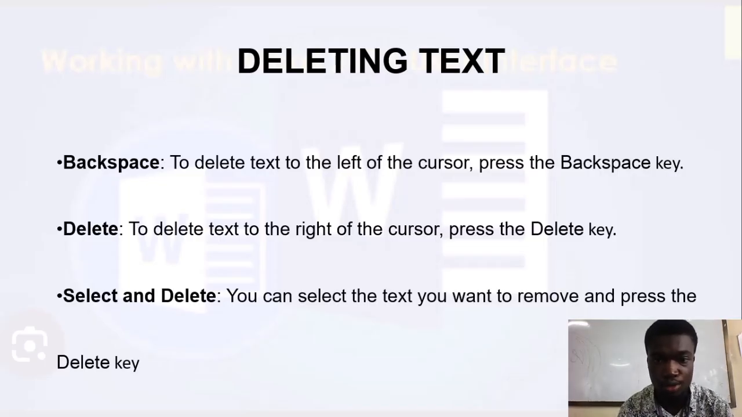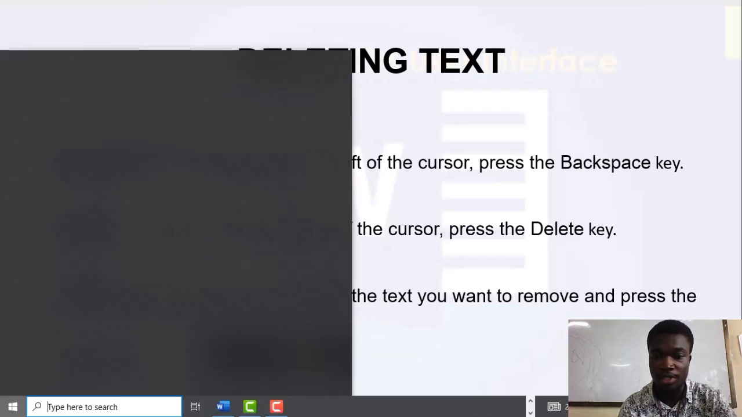Okay, I will continue from where my colleague left. I'm Richmond, and I will be taking you through deleting text. In deleting text, we have a few ways to delete text. One is using the backspace key. Two, using the delete key. Three, you select, then you delete. So these are the three main ways to delete text. Without wasting much time, we will move on to the practical section.